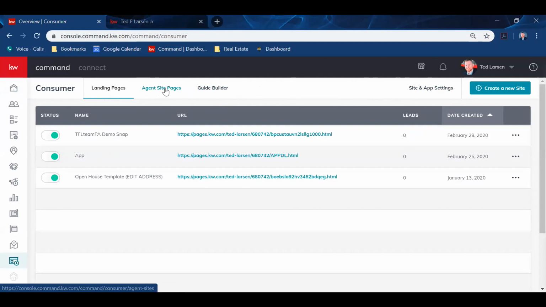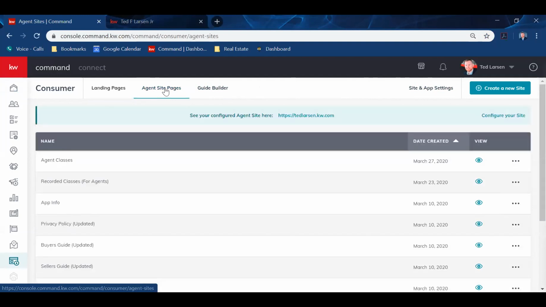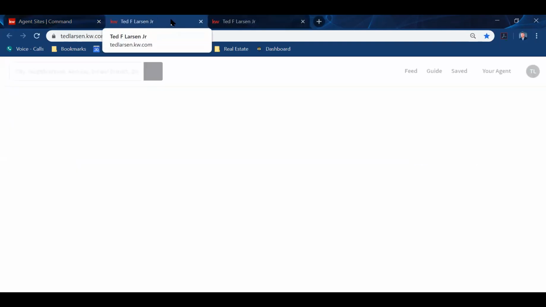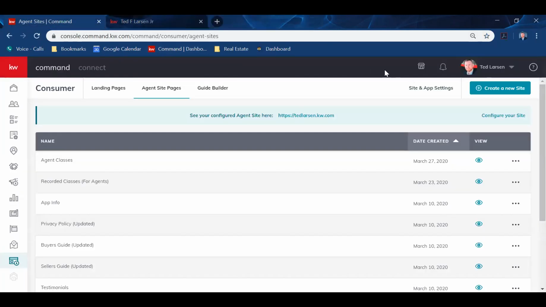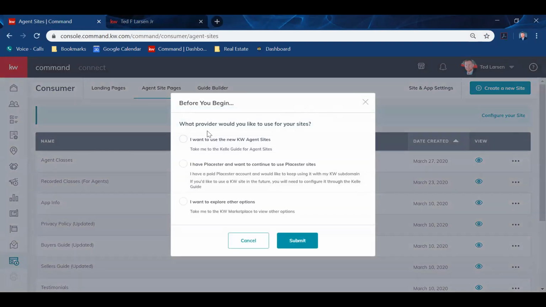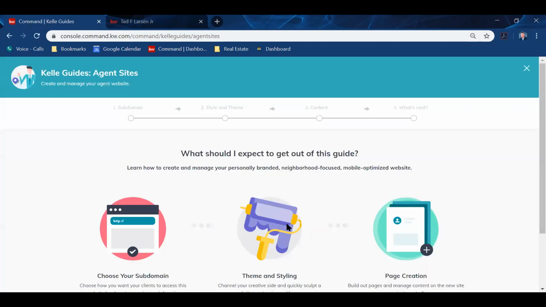So first off, though, we're going into Agent Site Pages. You'll also be able to see your link for your page once it is configured here, and you'll be able to click on that. It will automatically direct you to your page so that you can copy that link. But what we're interested in on this page is coming over to the right-hand side where it says Configure Your Site. Okay, so by clicking on Configure Your Site, you want to click on I want to use the new KW sites, Submit. And this is going to enter us into the guide section.